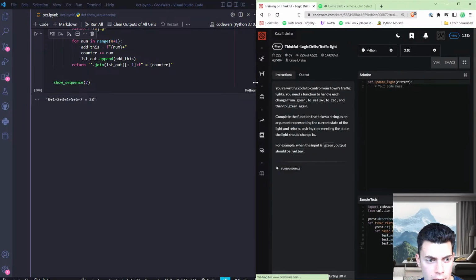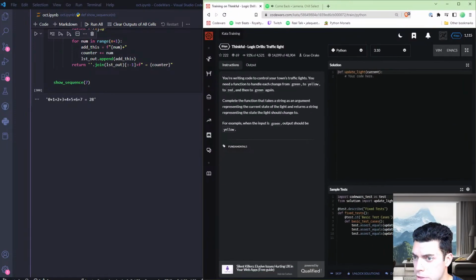Okay, hopefully you can read the instructions. Writing code to control your town's traffic lights. You need a function to handle each change from green to yellow to red and then to green again. Complete the function that takes a string as an argument representing the current state of the light and returns a string representing the state the light should change to. For example, when the input is green, output should be yellow.